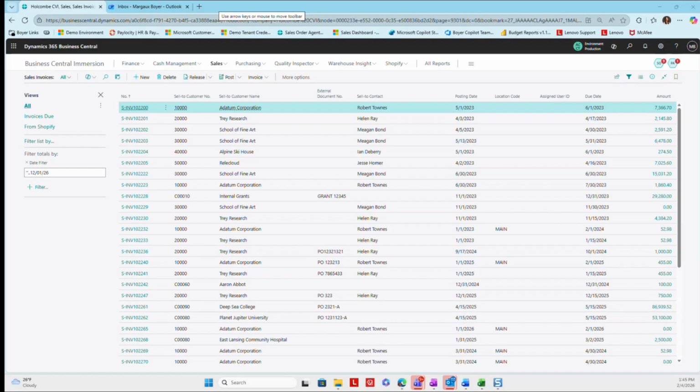Yes, great questions. So yes, you can update multiple sales invoices at once. So that would be through a configuration package. That's what we call them in Business Central. It's like a CSV file import. I'm sure everyone's probably familiar with the CSV file. So yes, you can import multiple sales invoices at once through a configuration package.